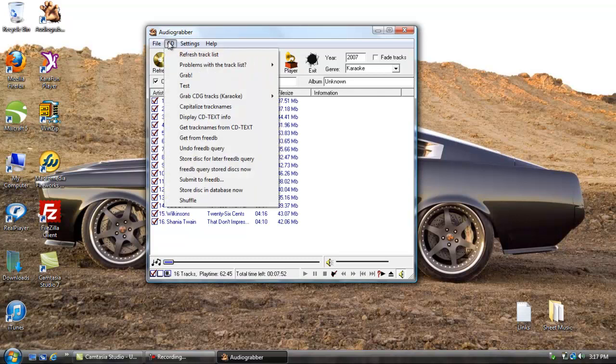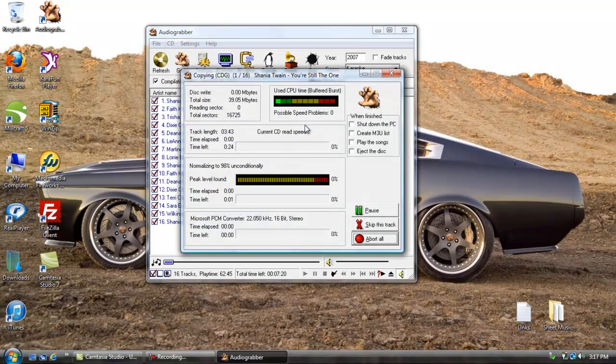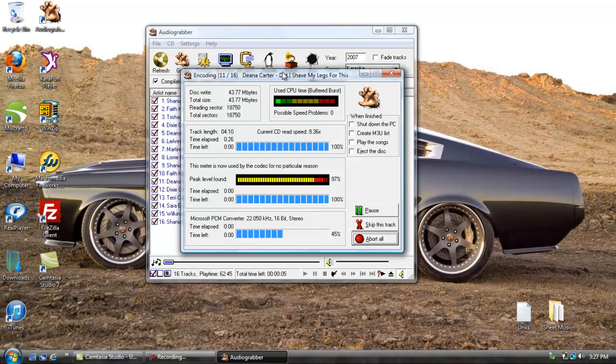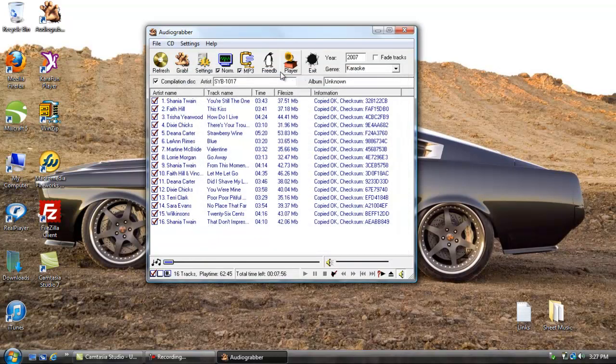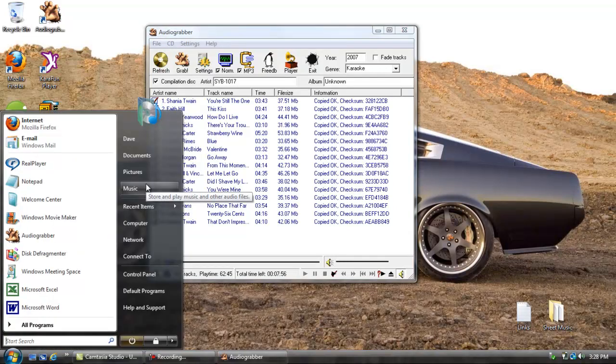Now we want to go to CD. Grab CD tracks, grab CDG tracks, karaoke, and I go all the way down to the bottom here. Now, just click that, and it's going to rip these tracks from the disc. So let's watch it as it rips the tracks from the disc. Okay, we have continued the ripping process and completely finished. This entire CDG has been ripped to a folder that I already designated, which is here.